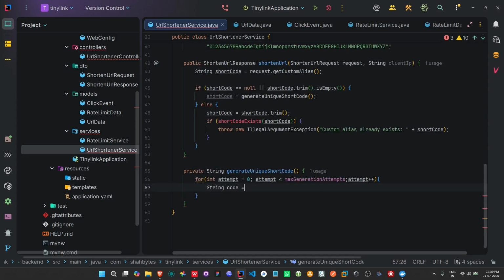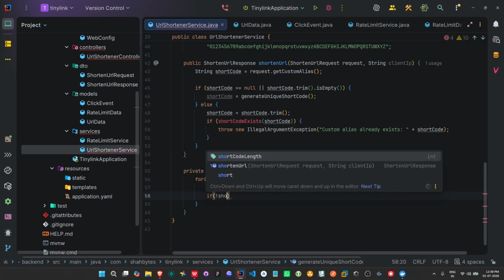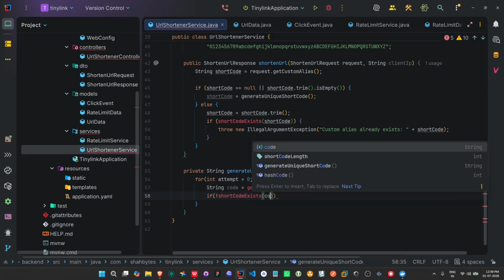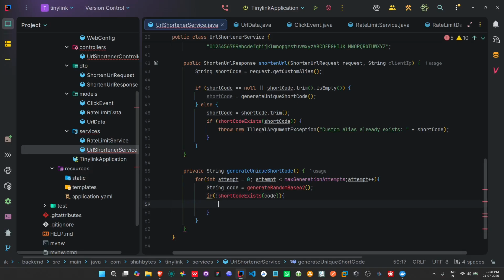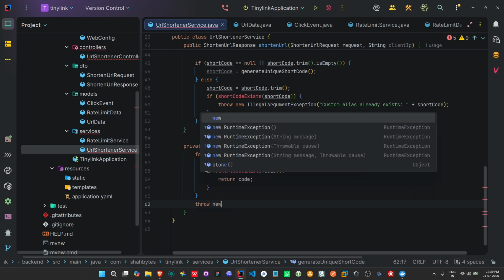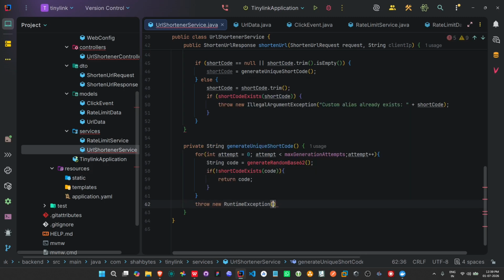Get the code, will generate a random base 62 like this. Okay, and we'll check if a short code exists for this code. If it does not exist, then just return the code, otherwise go on looping. Okay, and if the loop is done and still a shortcode exists, then we know that there's some issue. So throw new runtime exception.